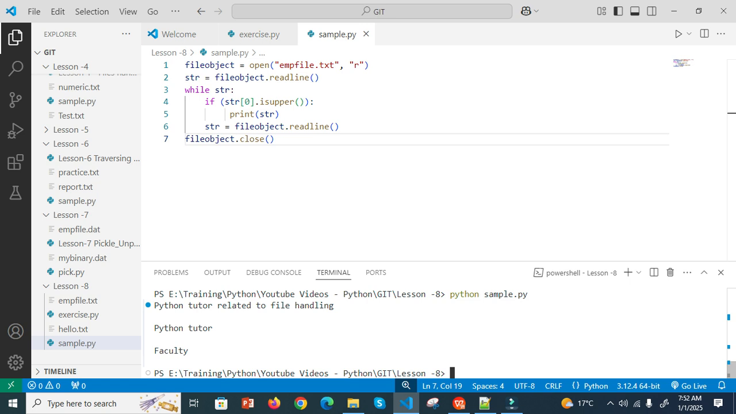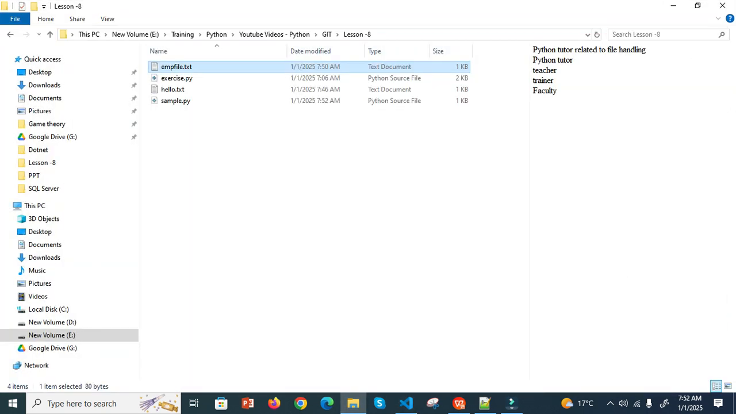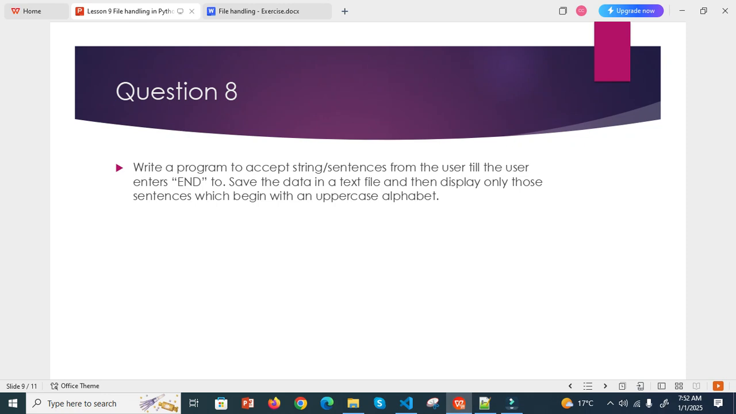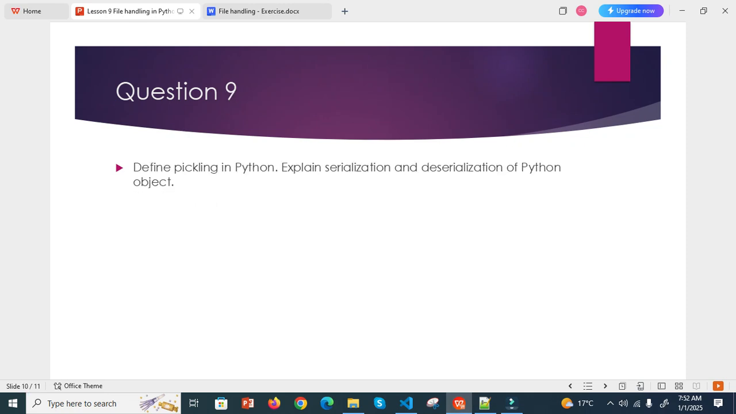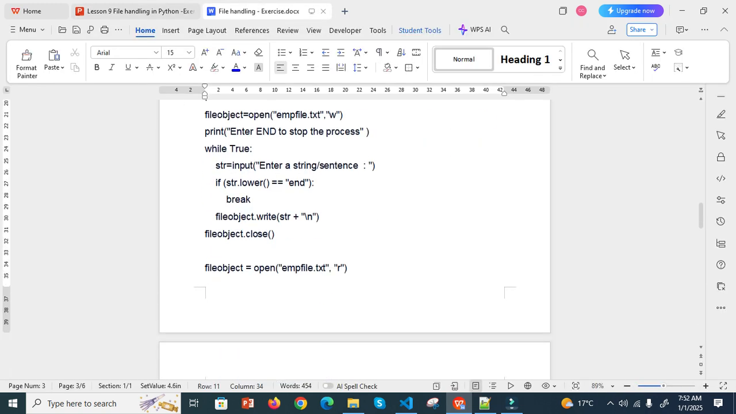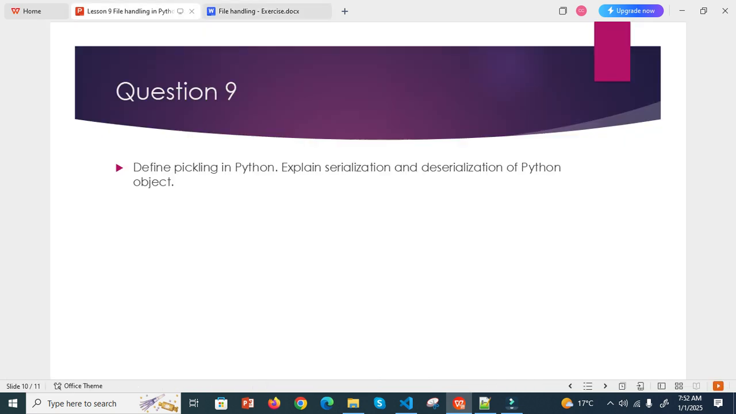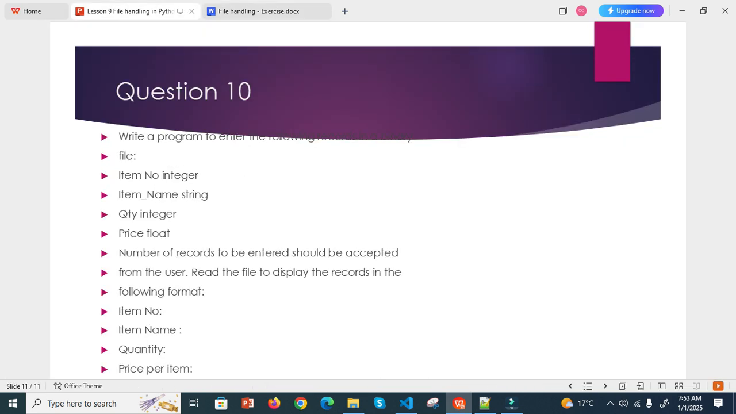It says Python tutor related to file handling, Python tutor faculty, because it begins with uppercase, right? This is our code, question number 8. Now question number 10, define pickling in Python explaining serialization. For that I have provided a read from a textbook, right? Now we move on to the last question.